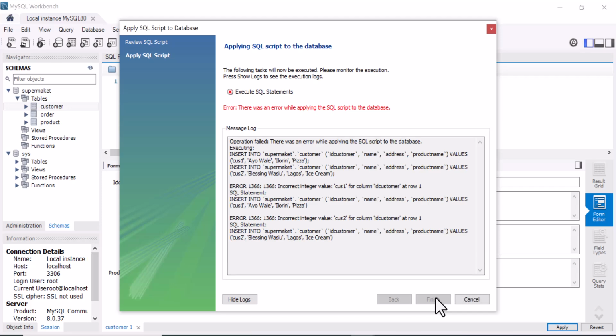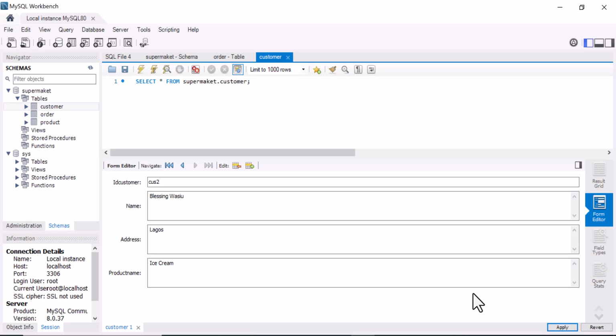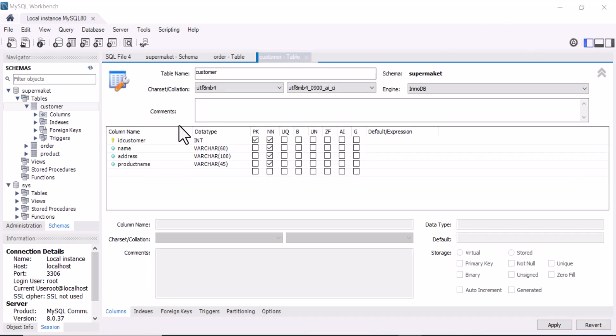See, there's an issue with it. It's showing that we declared the data type to be integer, and what we are entering is not an integer. So let's quickly check and see the issue. Okay, click on our customer. See, we have integer here, and we are using something else, so we can change this, or we stick to what we have. Let's check what we have here.